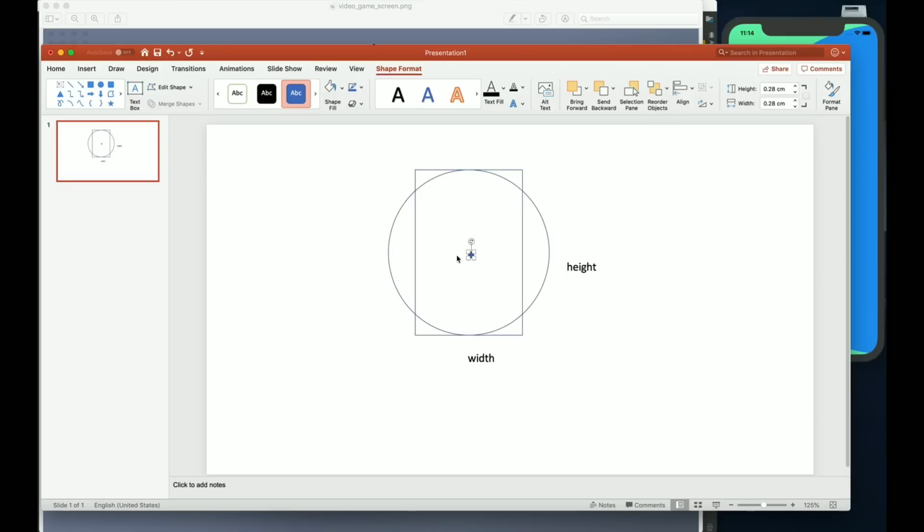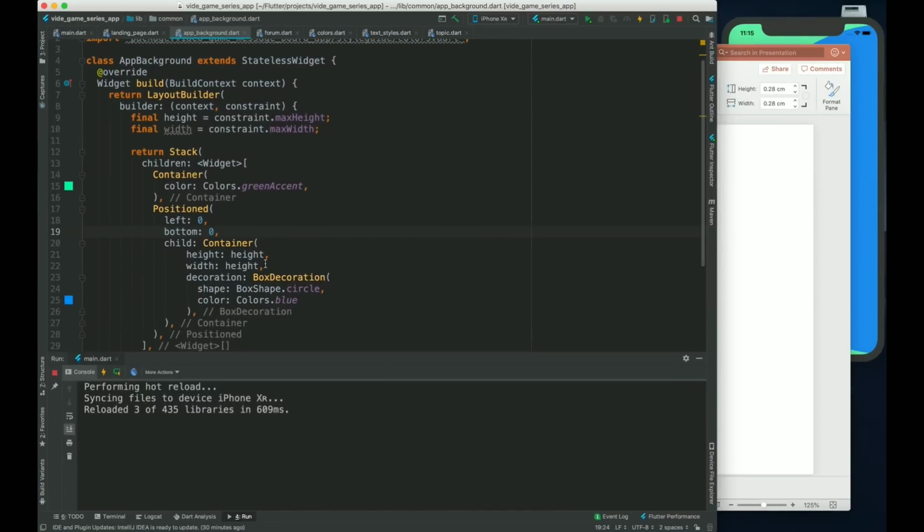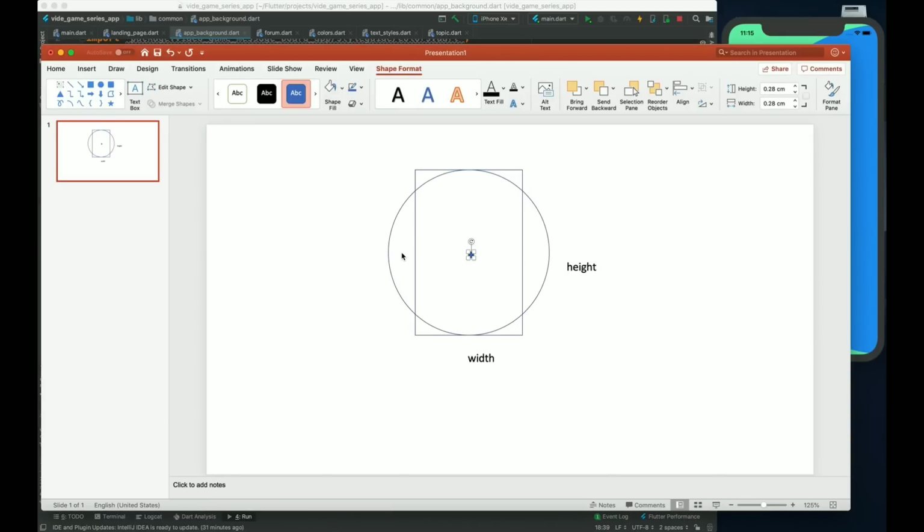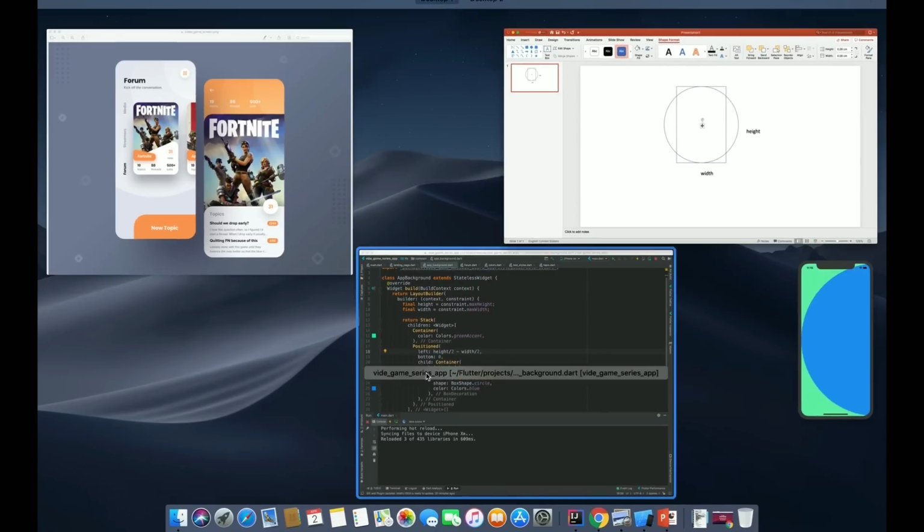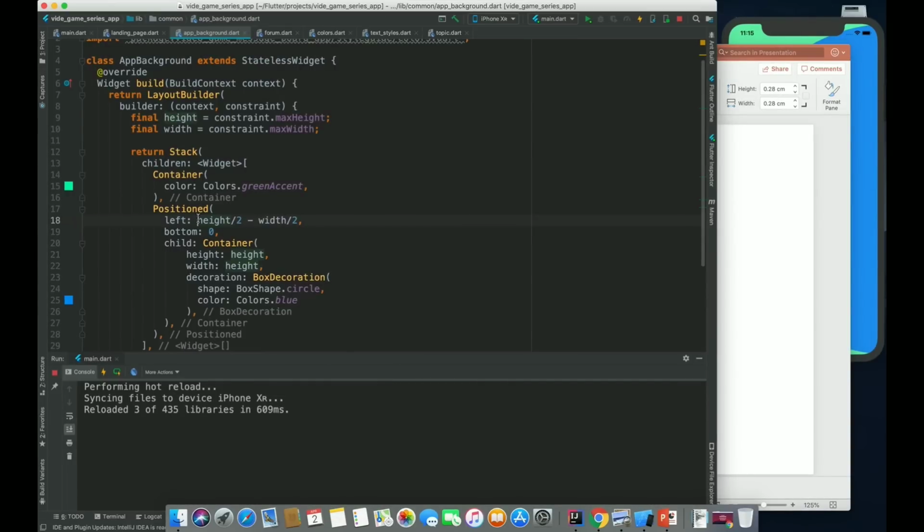And now from here to here, the distance is height by 2. We know height by 2, we need to subtract width by 2 from height by 2, and that will be our left position. Okay, so it will be height by 2, suppose, and this is width by 2. Now because of this we will get this distance. Now we don't have to add it, we have to subtract it, so it will be subtracted from 0, which means it will be on the negative side of it.